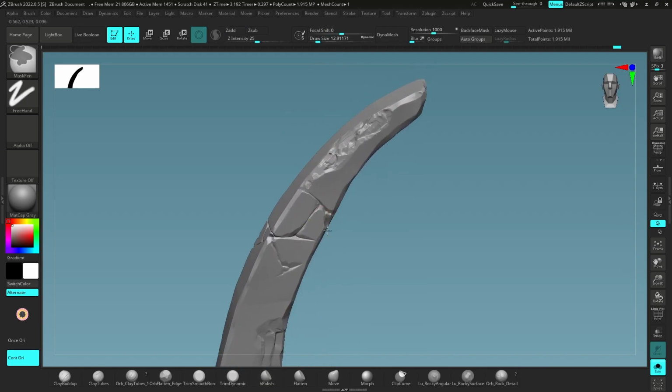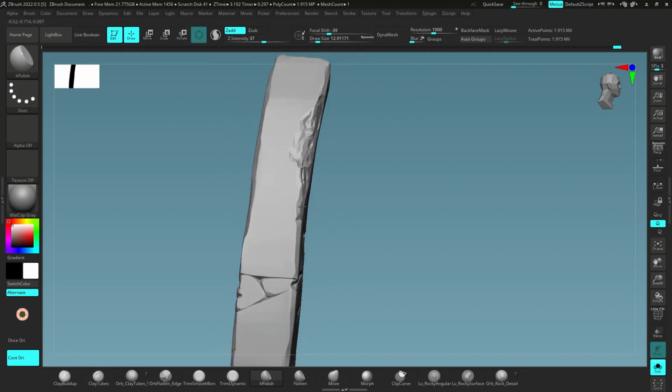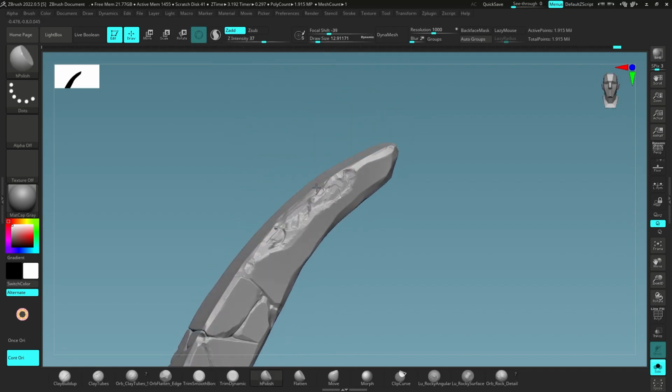And we can do the same for some of these edges and some of these cracks and whatnot. We'll just keep on polishing until it feels nice.